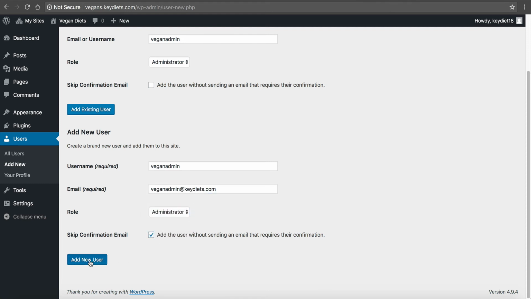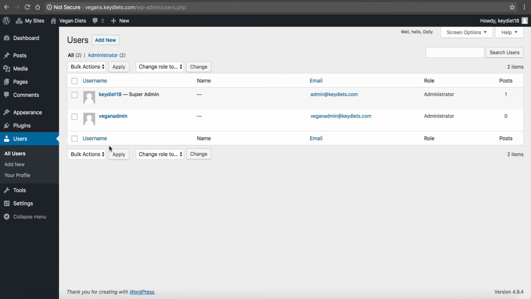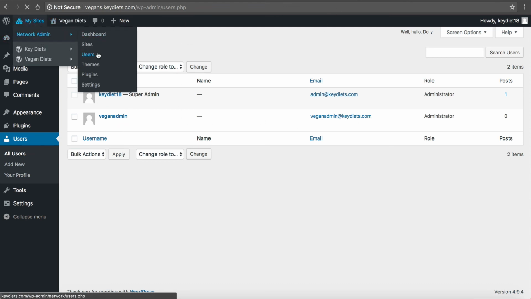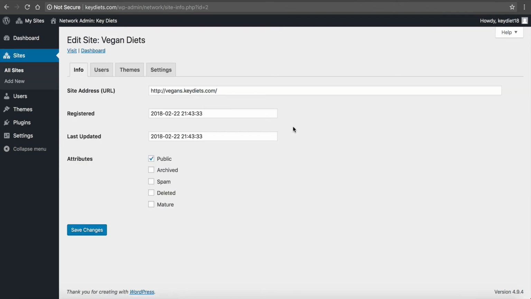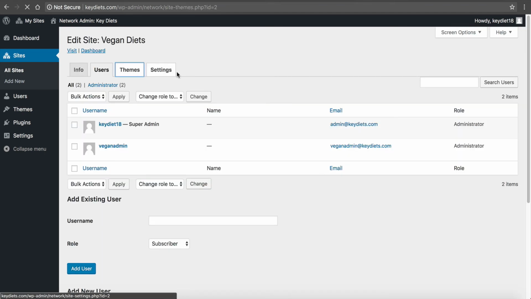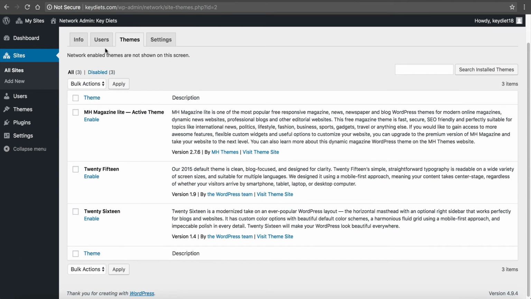Add the user without sending the email, just so we don't have to check that right now. So now if we look at all users, you can see we've got another administrator. Now if we go back to our main interface and click users, you can see vegan admin just has access to vegans. He or she doesn't have access to all of the sites. So you can assign certain things, which is really great and powerful.